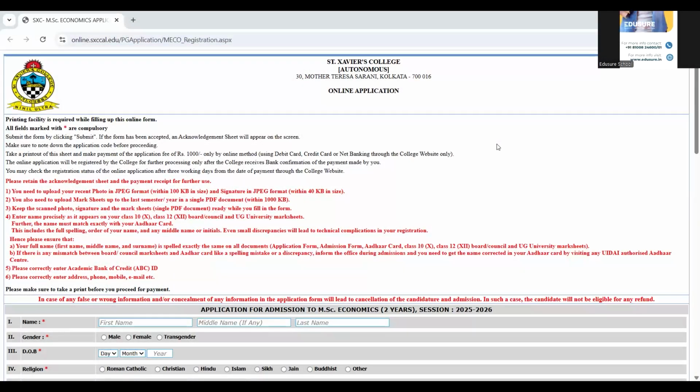Welcome to our step-by-step guide to form fill-up for M.Sc Economics at Xavier's College, Kolkata. In this video, we will walk you through the application process, and to make it smoother, we have provided all the prerequisites and the application link in the description box below.